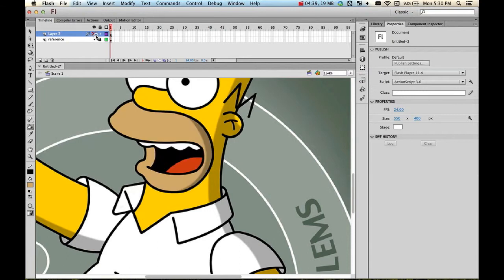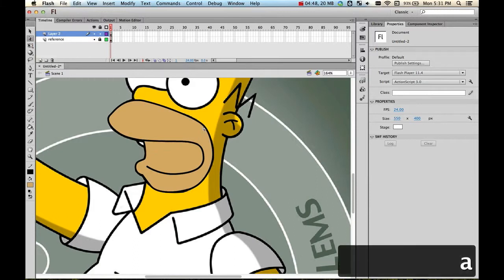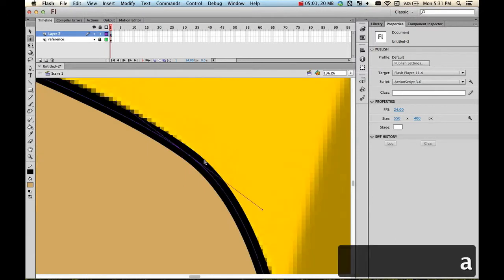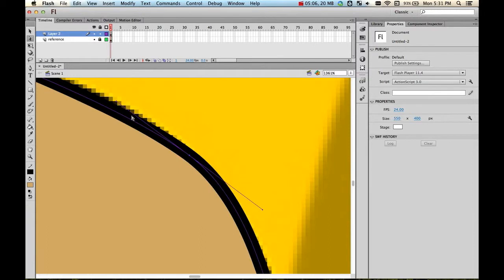Now, by hiding and showing this layer, we can kind of get an idea of where our mistakes are, and then we can go back and fix that. So I like to grab my subselection tool, that's shortcut A, and click on the points, and you can kind of see their Bezier control points. Okay, and one way to tell whether or not you're going to have a smooth curve is if your Bezier controls should be 180 degrees from each other. So basically a straight line, as we see here.